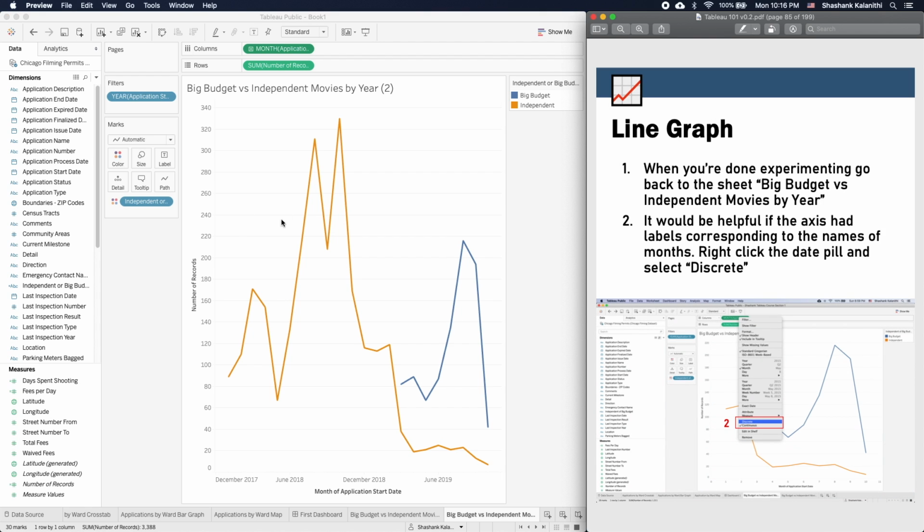So go ahead and play around with this if you need to. Pause the video, play around with this, see if you can understand exactly what we did, what happened. Again, this is on your experimental sheet, so it doesn't really matter.